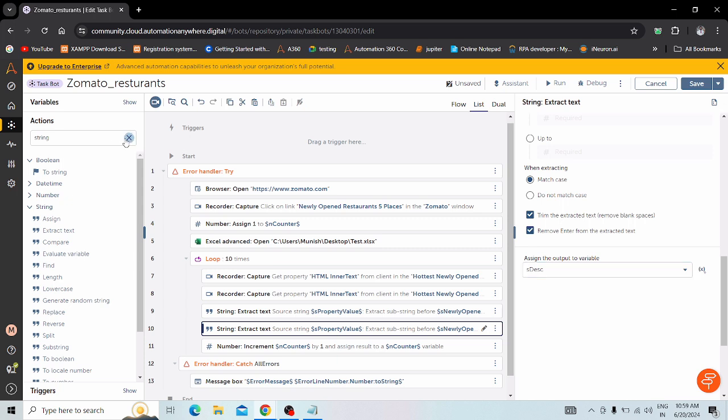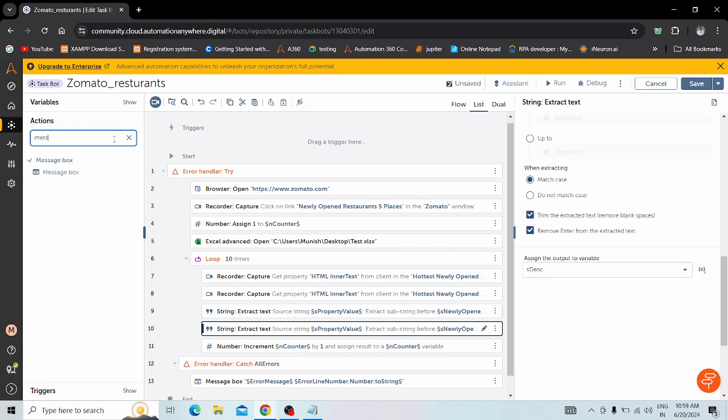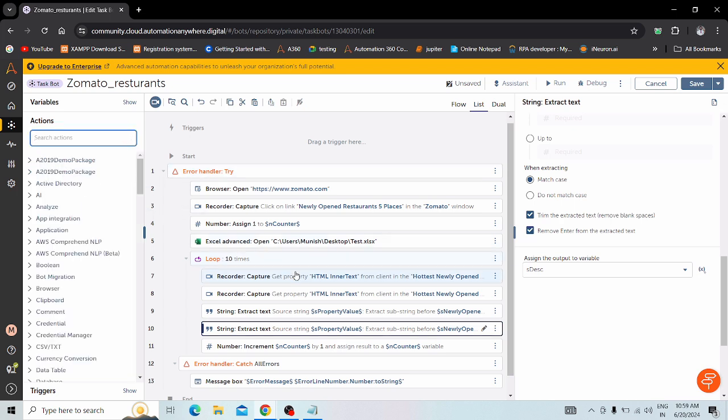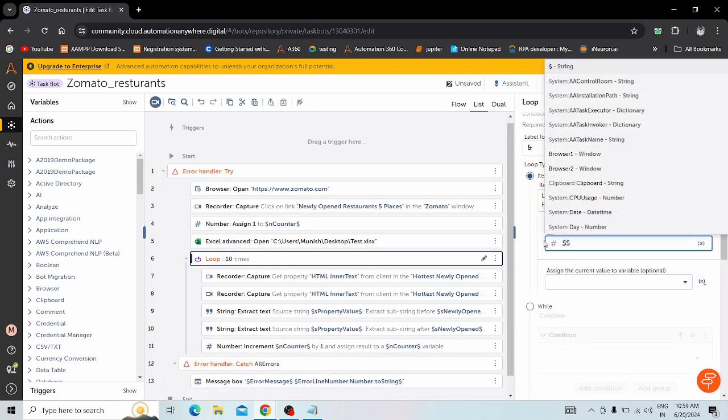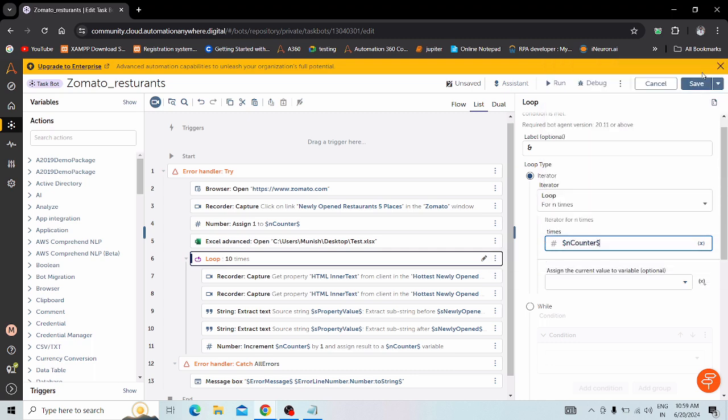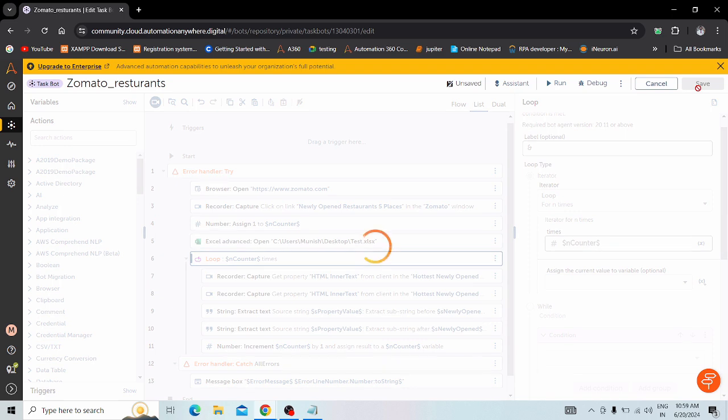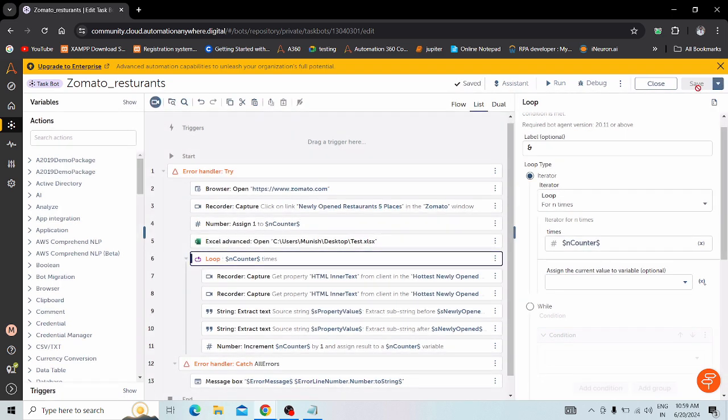So first let me just use a message box. Okay, one minute. Now what happened, guys? We haven't added our counter here. This is an infinite loop. Our loop will not break because we haven't added any condition to break this loop. So for that reason, we have to add an if condition here.